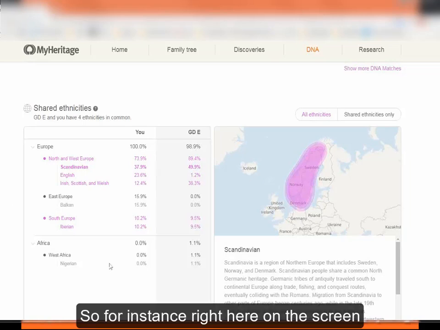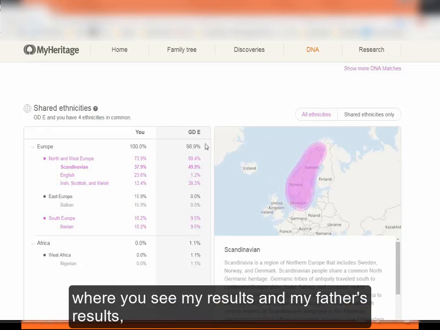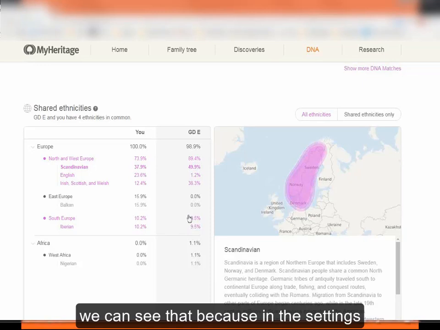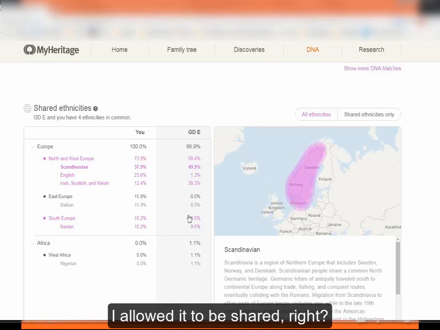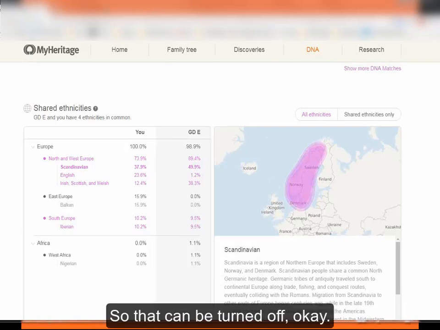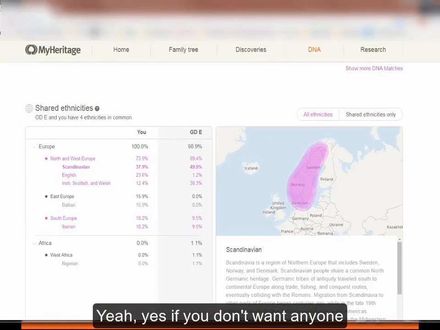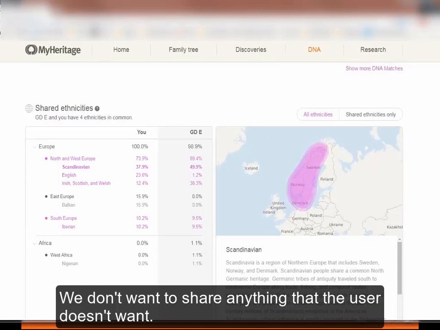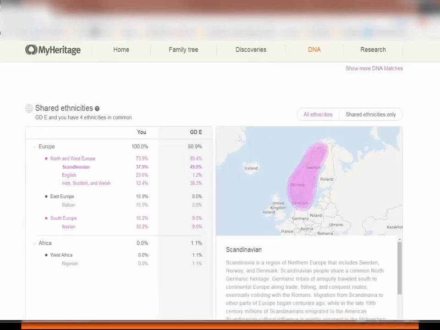So, for instance, right here on the screen where you see my results and my father's results, we can see that because in the settings, I allowed it to be shared, right? Yes. So that can be completely turned off. If you don't want anyone to see anything, it's your choice. You can even turn off matches. We don't want to share anything that the user doesn't want.